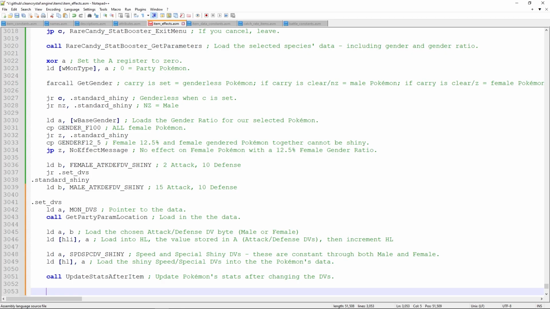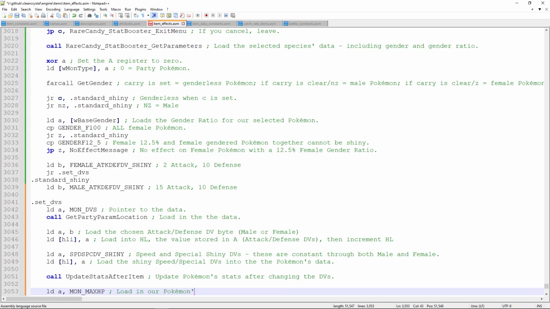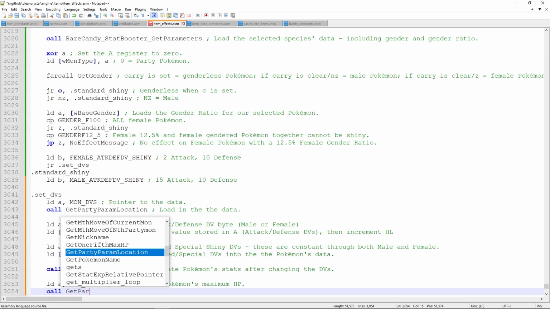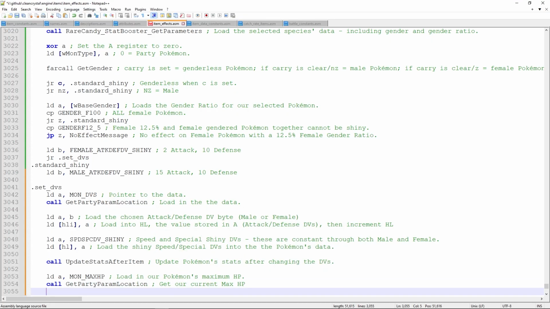up to full HP. So to do that, we'll load the Mon Max HP at the moment. So that is going to be Mon_MaxHP, load in our Pokemon's maximum HP, and we'll store that somewhere. It is going to be call GetPartyParamLocation first, get our current max HP. That loads it into HL every time we call that, but because it's 2 bytes, we need to do this a little bit more cleverly. So the first thing we'll do is load it into A, [HLI].